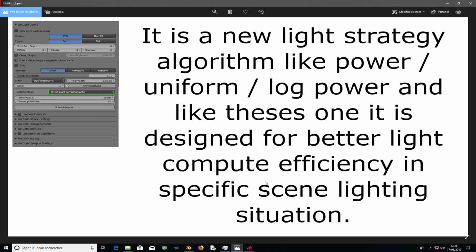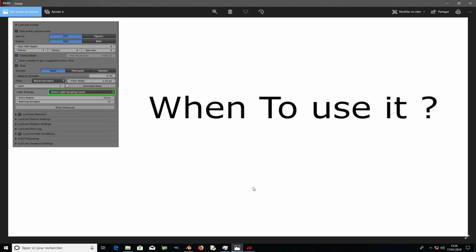And like other algorithms, power, uniform, log power, it is designed for better light compute and efficiency in specific scene lighting situations. What is it? When to use it?